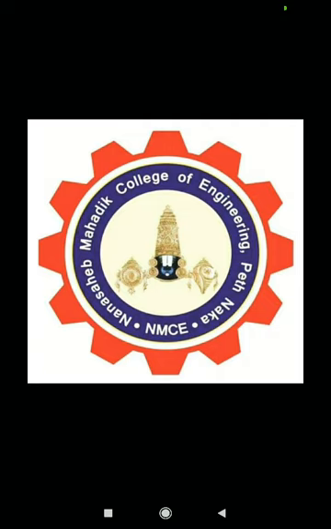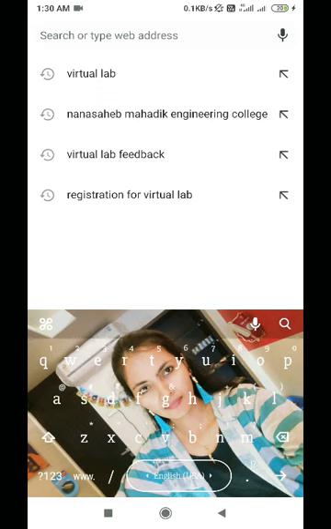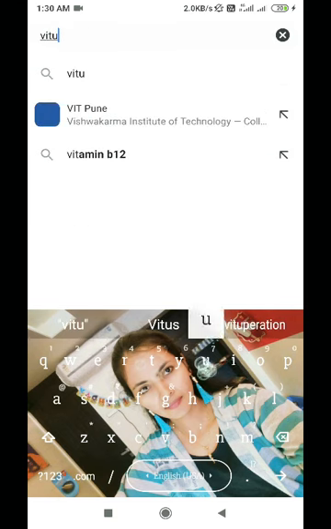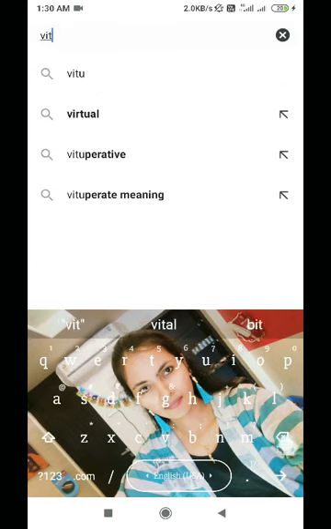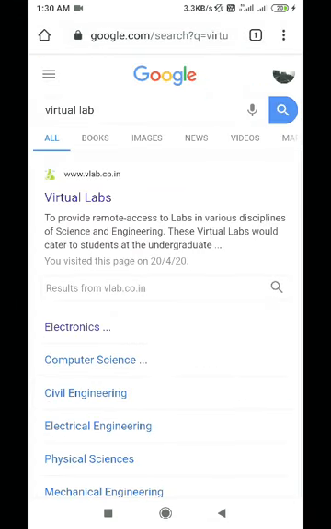So in today's video, I will show you how to perform practicals on virtual lab. For that, first you have to go on Google. You have to type there virtual lab. So when you type there virtual lab, this window will open. You have to click on first link virtual lab.